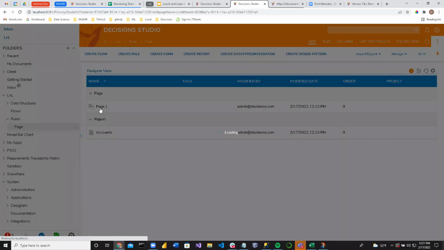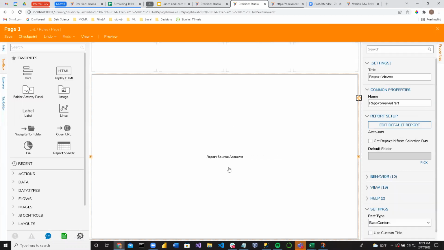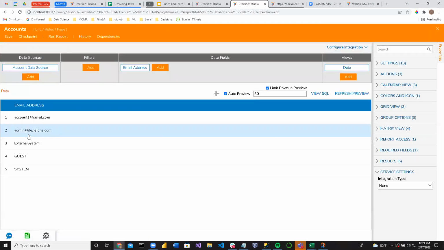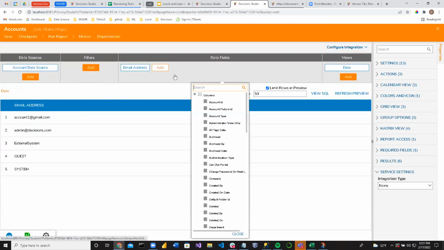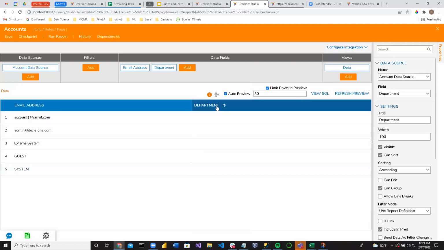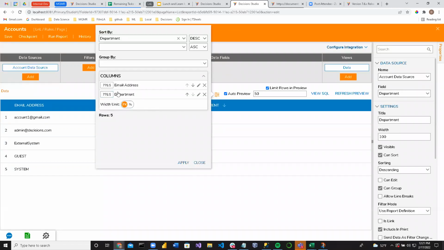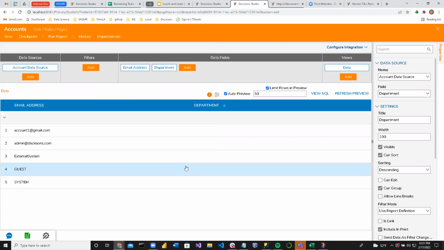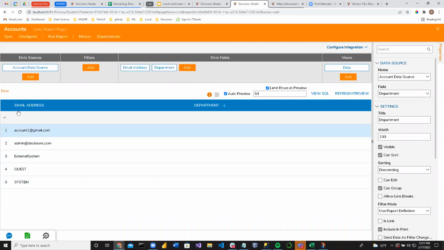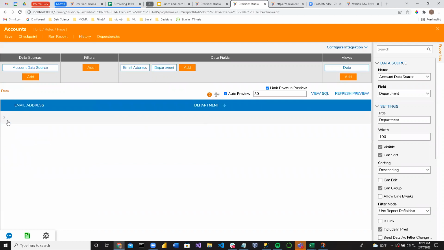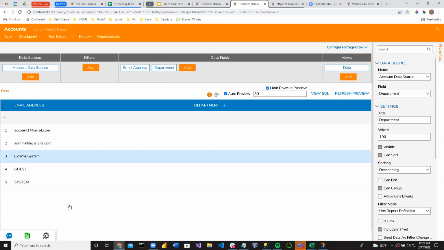But if I go back into this page, I have this report called accounts. In here, I have my email addresses, but say there was a field I am looking for, and say it's department. What you could do from here is group it by the department. There's a section that says group by. Now everything will be grouped. In my case, I don't have a department for any of my accounts, so they're all under here. It still does not give us a count.